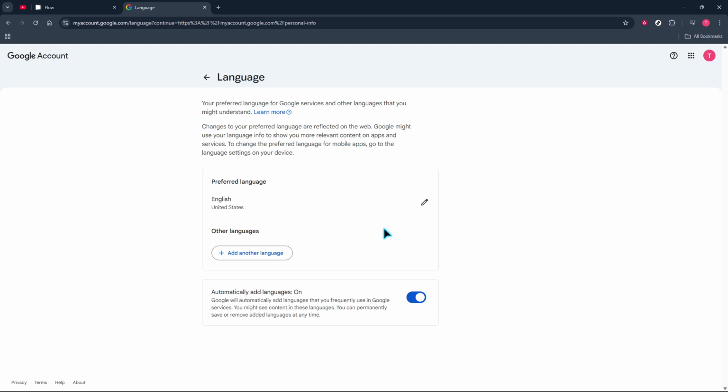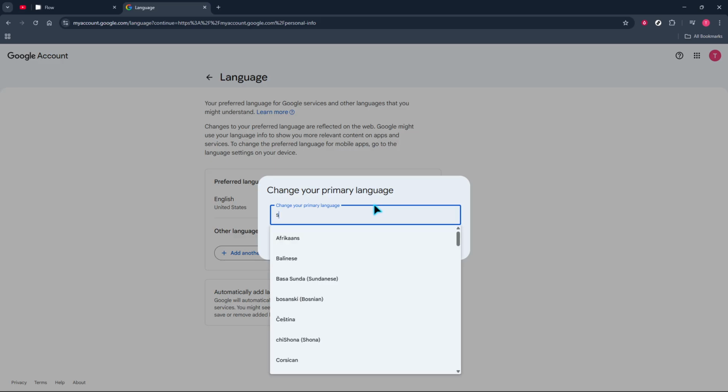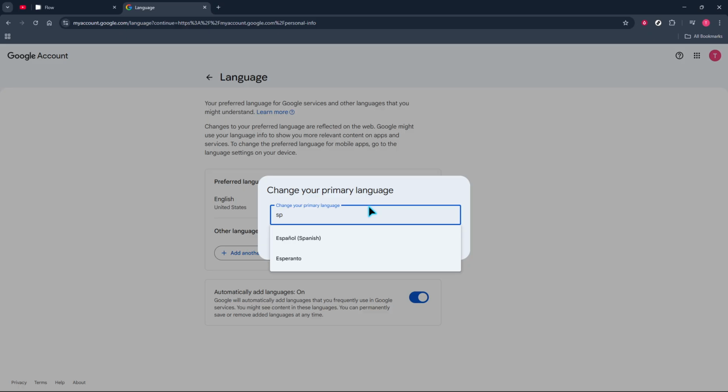Choose the option to change language. This will open a selector where you can search and pick your preferred language. Using the search bar is often faster than scrolling, especially if you're looking for a specific regional variant. Type the language you want.